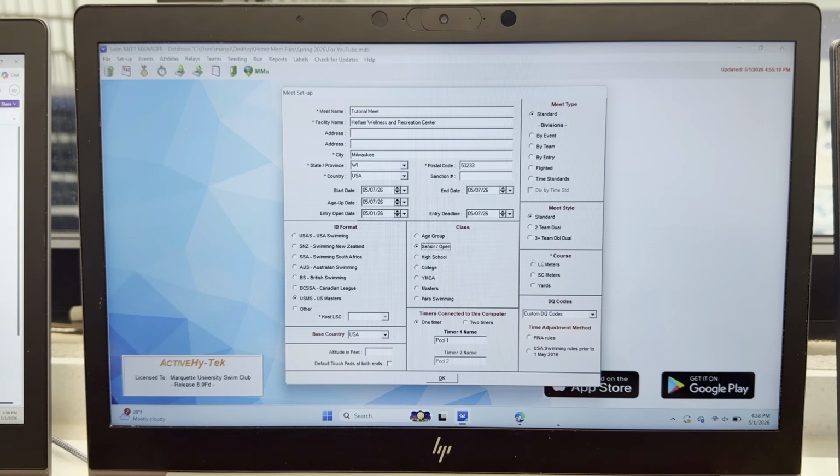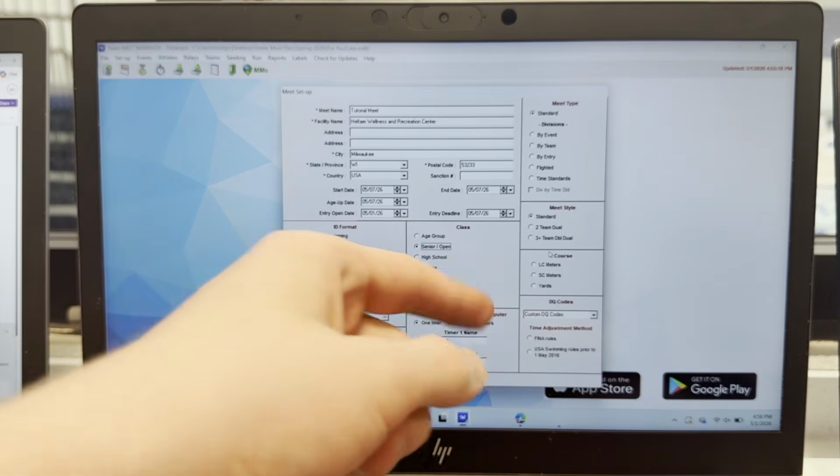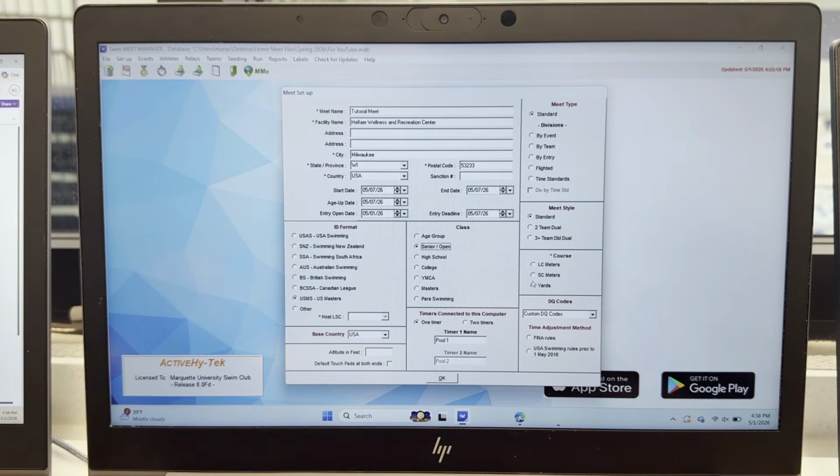The meet type, usually just keep this as standard unless you're running a dual meet for a high school or something similar. Right here, you're gonna pick if it's a long course meet or short course meters or yards. Let's put yards because that's what our pool is here. Country, USA. You don't have to do anything in this box down here.